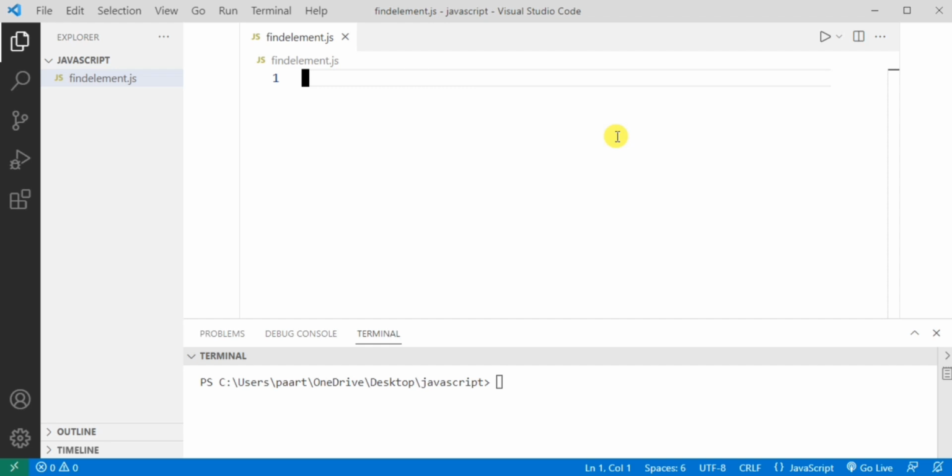My name is Priyanka and the topic for today's discussion is finding primitive elements in an array. We have three methods to check if a primitive value is present in our array or not. First is the indexOf method, then the includes method, and lastly the find method. These are all used to check if a primitive value is present in our array or not. I'll take the first method, indexOf, first.